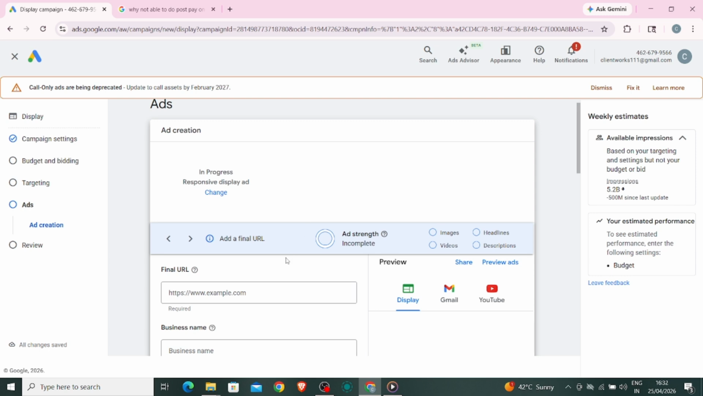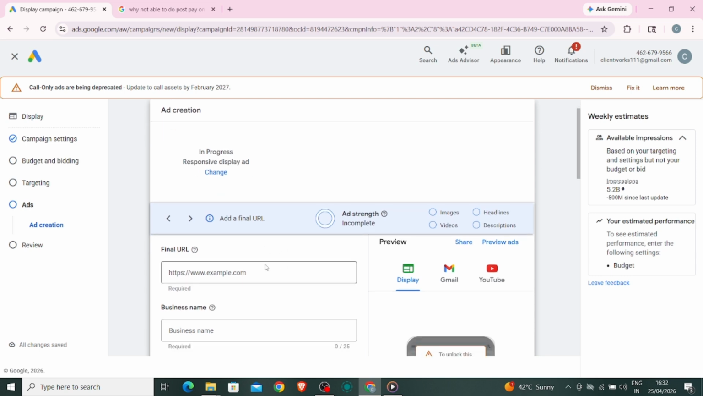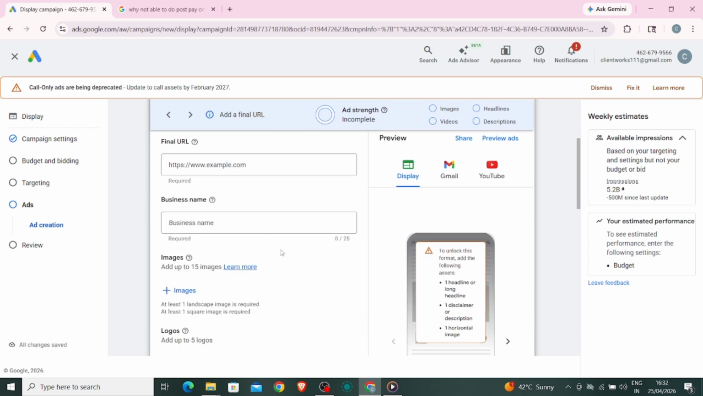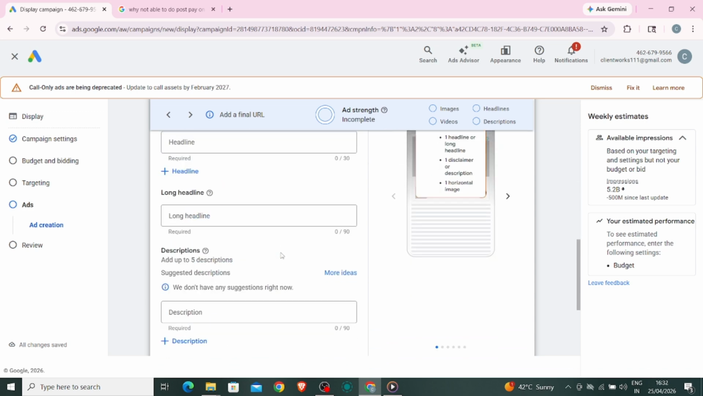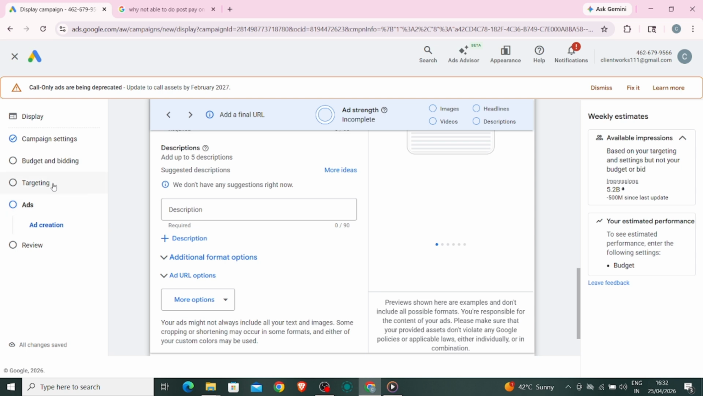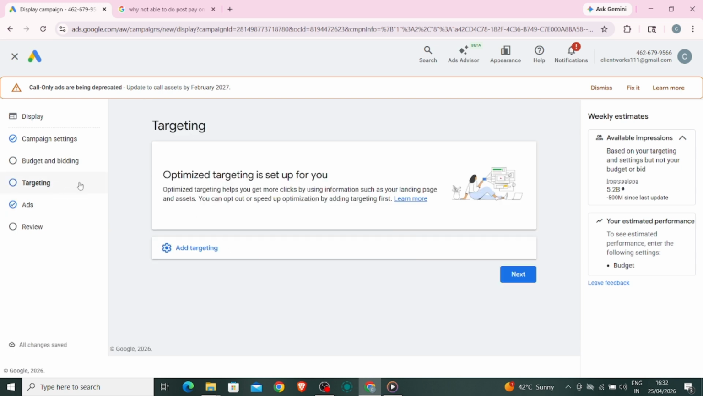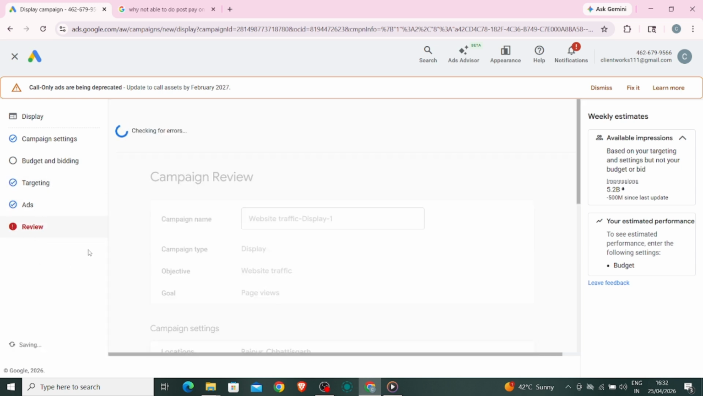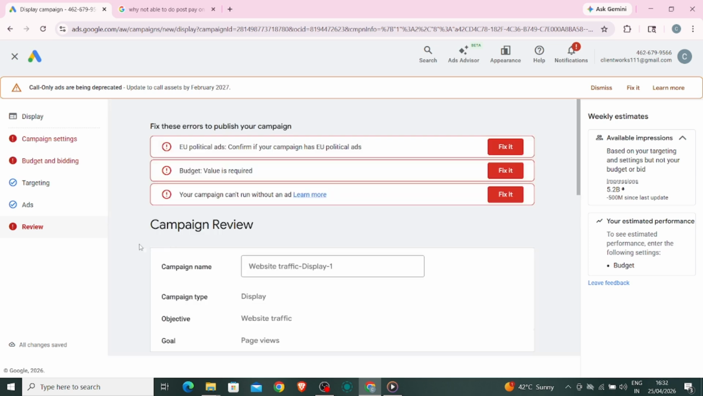Another important step is to review your keywords. If your keywords are in a different language than your campaign setting, it can create confusion for the system. Keep everything consistent, including ads, keywords, and landing pages. Once you have made all these changes, save your campaign and wait for Google to review it again. In most cases, the issue gets resolved within a short time.